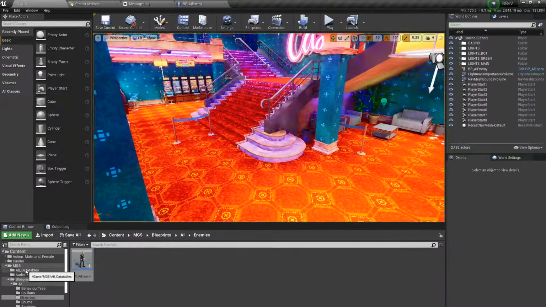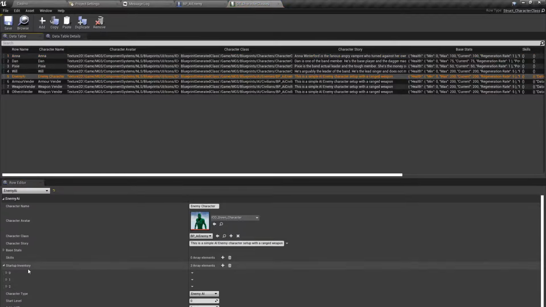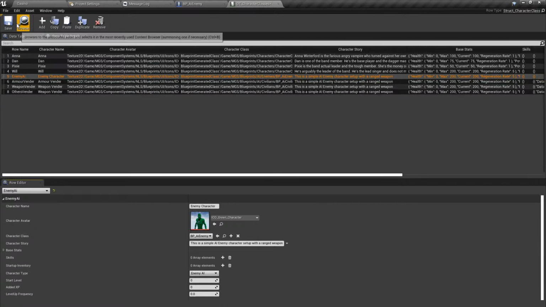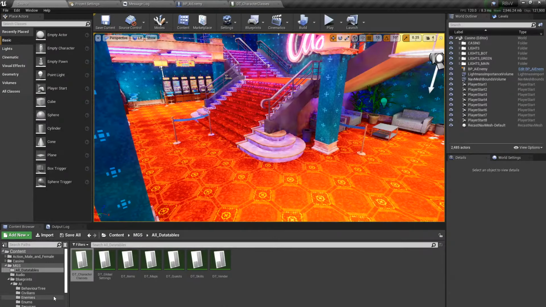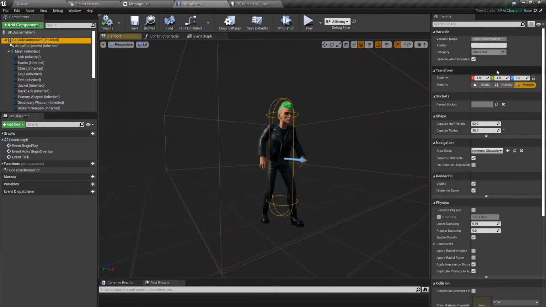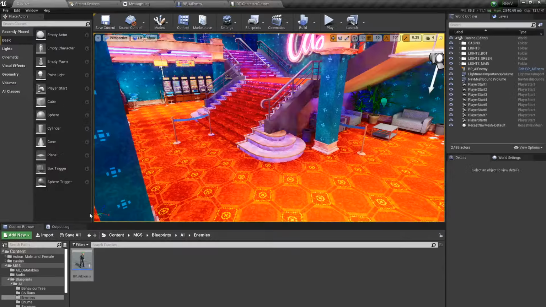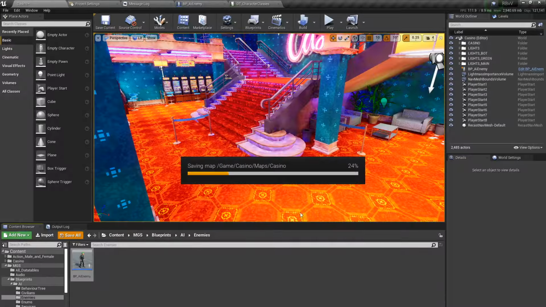Okay, so starting with the character classes, enemy AI, starting inventory, remove everything. I don't need any of that. Going to, where was it? Enemies and this. And I think I'm gonna scale it down, maybe 0.9. Save.